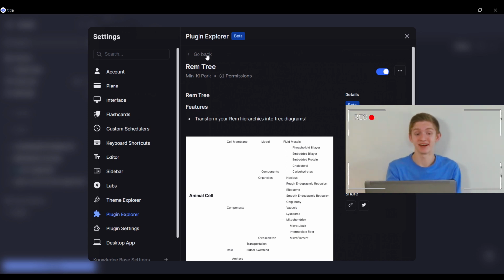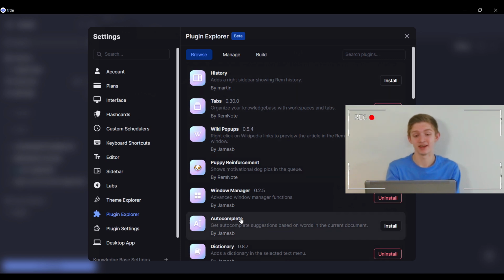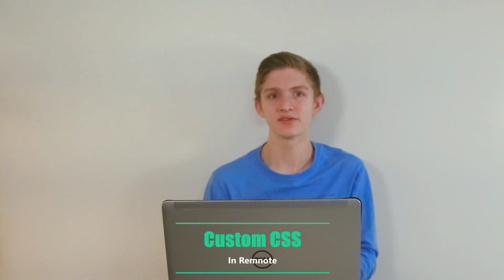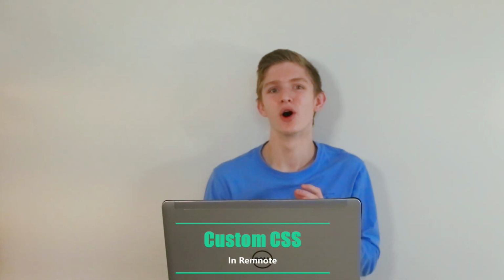And lastly, but certainly not least, the dictionary plugin is extremely useful so that when you have difficult words in your notes, you can quickly search up what they mean and quickly gain a deeper understanding of whatever it is that you're learning. As far as custom CSS goes, it can take your notes to a whole new level by using items from the Remnote Custom CSS library, which I've linked in the description for you.